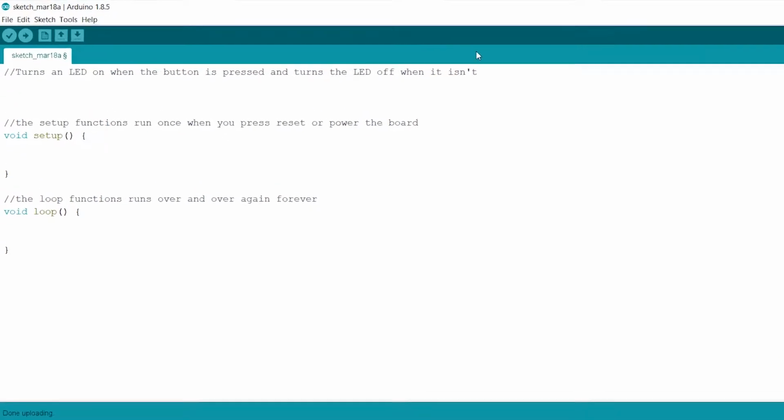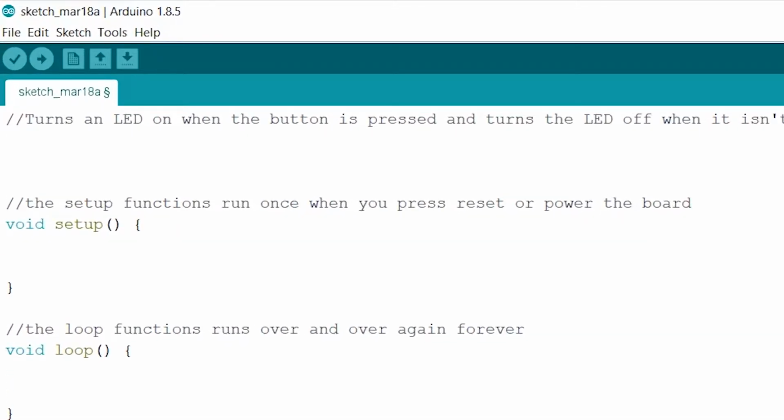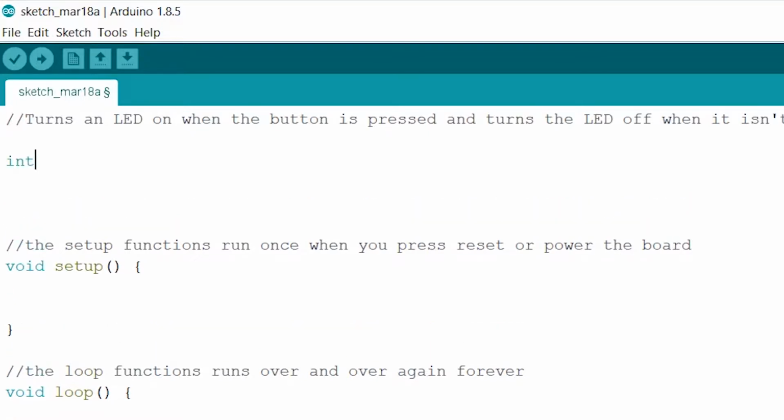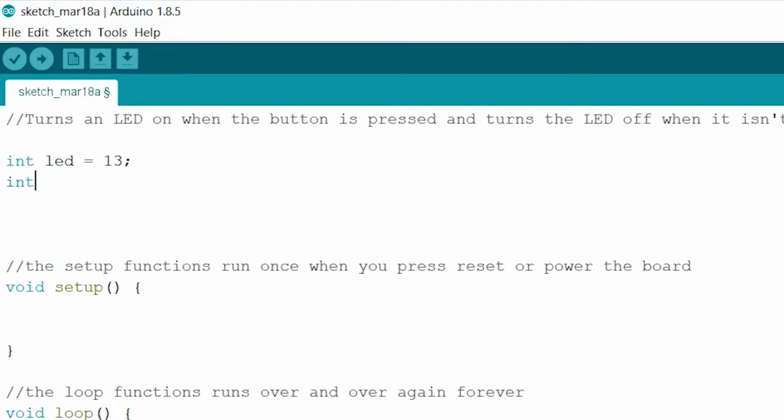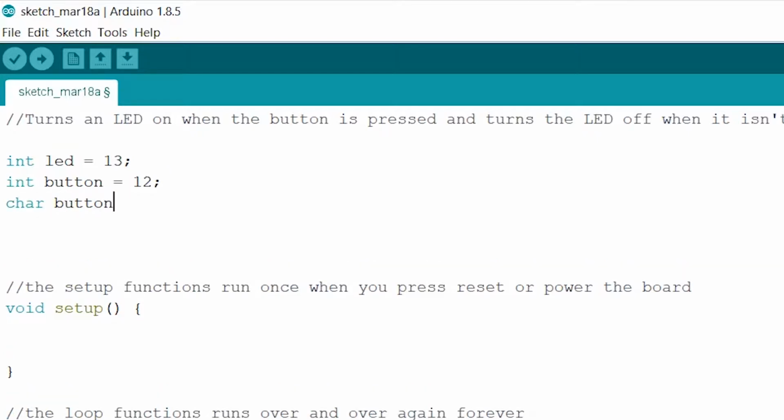Let's start off with declaring some stuff, like the LED, like usual. So we're going to use pin 13 again this time. So int LED equals 13, semicolon. Now we have to declare the button as well, because they aren't in the same circuit anymore. So we write int button equals 12, semicolon. Now we write char for character buttonState equals LOW and a semicolon. Why, you might ask? Well, don't worry about that yet. It'll get clear near the end.